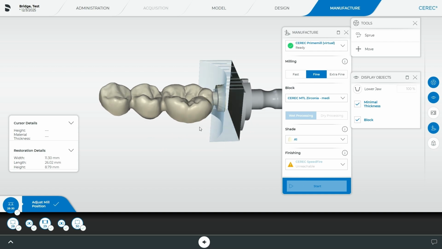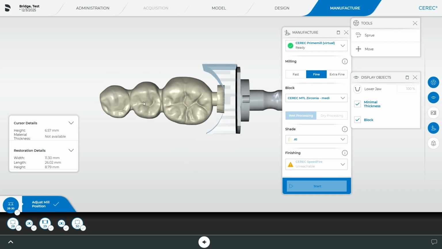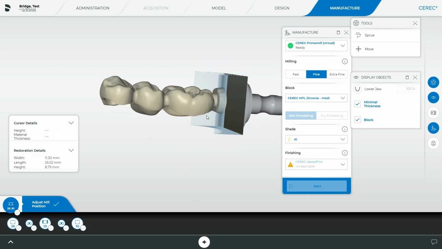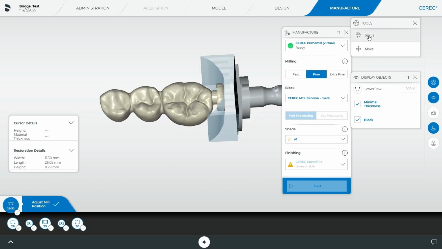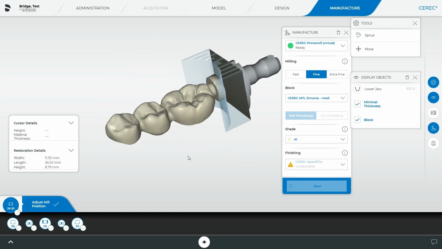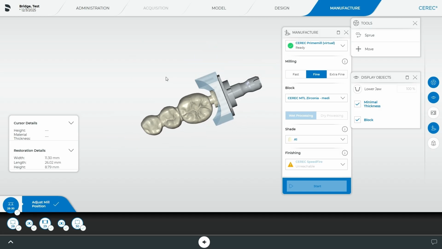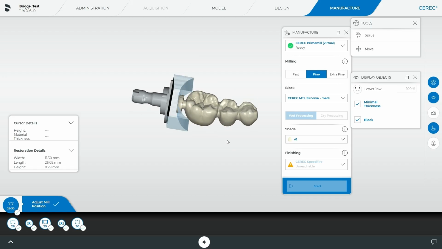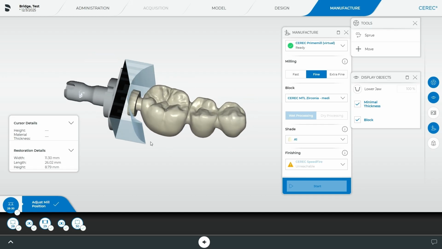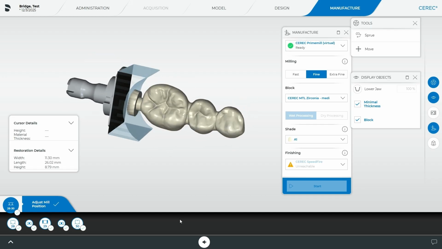And then all you're really looking at here is you're making sure that the bridge fits inside the block. If you're getting red somewhere on it, you can try moving the sprue, but there's not a lot of movement you can do as the bridge just fits kind of where that's at. If it does fit, mill it, and if it doesn't fit, then it's likely too long of a bridge or something that you need to send to the lab. But this is how you design a posterior bridge using the CEREC.